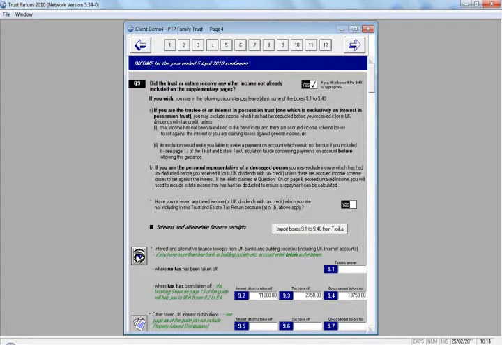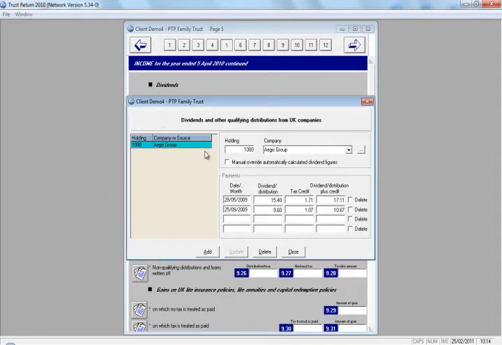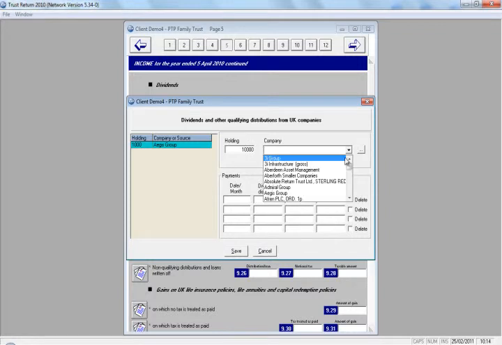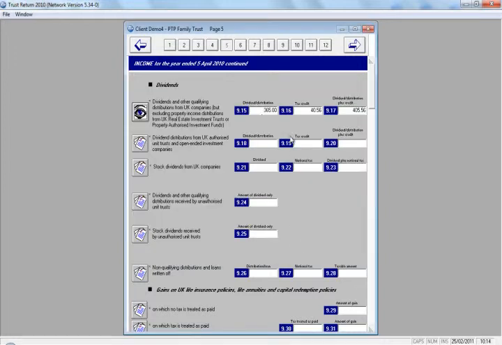We also have a dividend database in the program, which contains the top 350 FTSE companies. To add one in, you simply click Add, enter your holding and select the company from the drop-down list. Then it automatically inputs the dividend distribution, tax credit, and the dividend distribution plus the tax credit. And if we save that through, close it down, it automatically updates the face of the return.